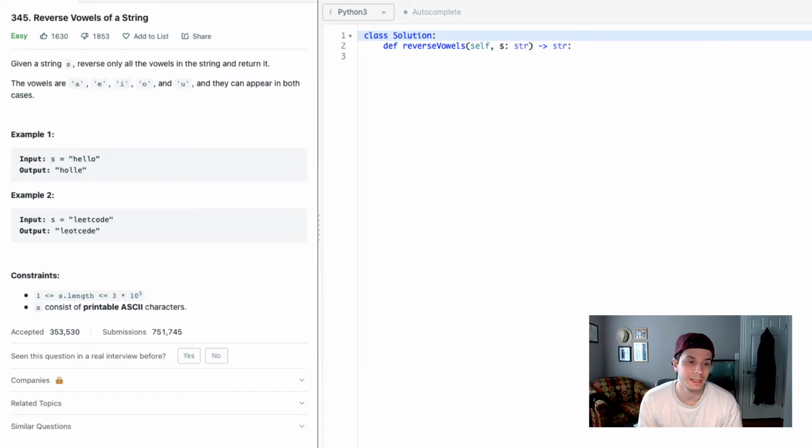So we have 11 days left, and it's Reverse Vowels of a String. It's an easy problem, problem number 345. Let's do it. So we're given a string S, and we want to reverse only all the vowels in the string and return it. Vowels are A, E, I, O, U. They can appear in both cases.